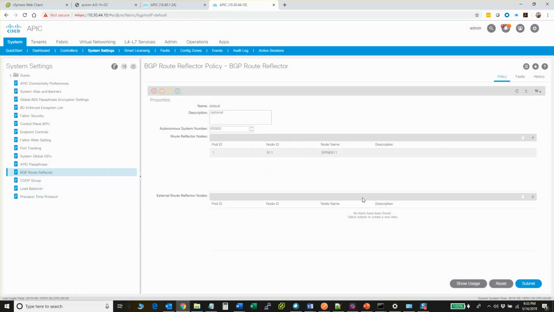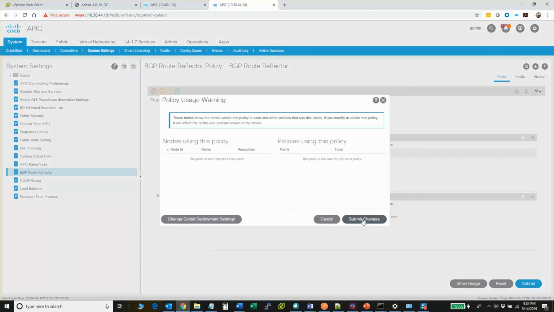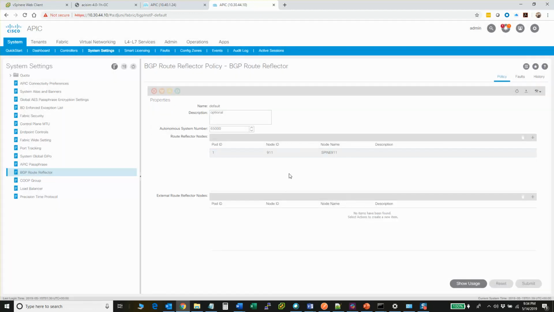If we had spine 912, we would add that, and if we had another pod, we would put those two spines as well. If you have a large number of spines, up to 6, you want to pick and choose what spines, but I recommend putting as many route reflectors as you can, at least a minimum of 2 per pod. So we're going to go ahead and submit this. This is going to allow routing to occur within our fabric.